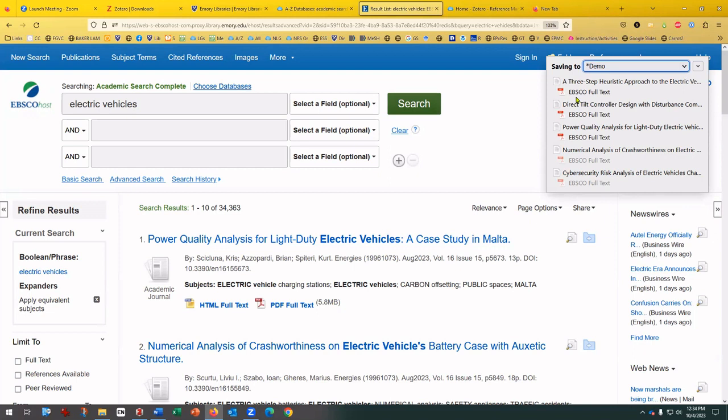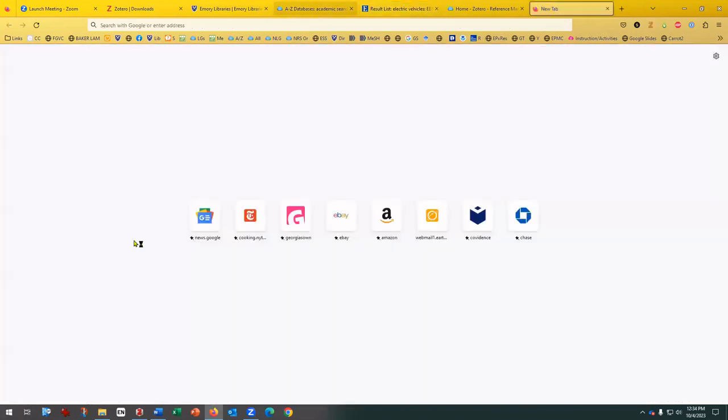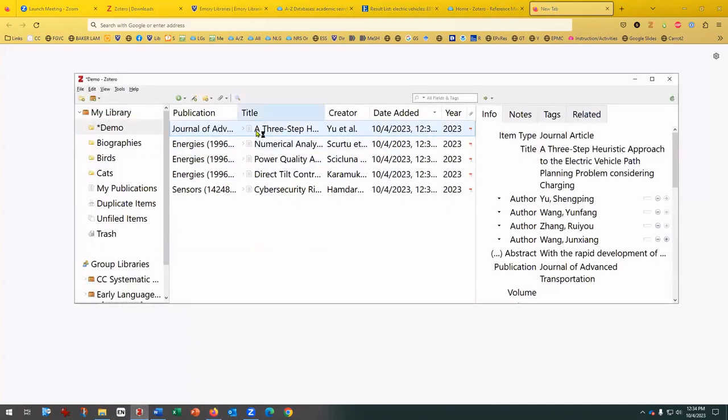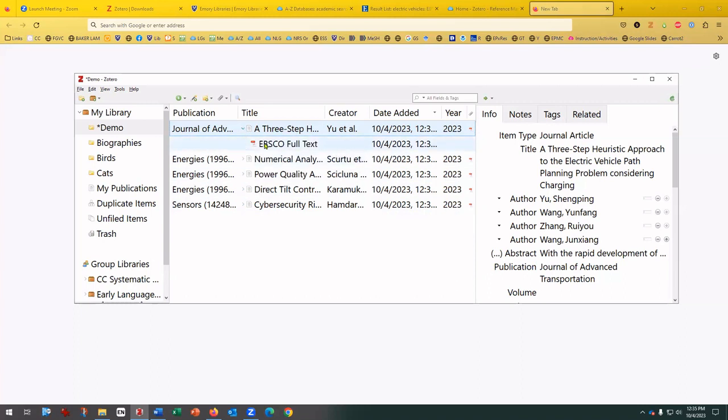There are some databases that don't have this auto detection. So if that happens, you will have to export the citations and then import them into Zotero. So here's my demo folder, and these are the citations that I just downloaded. You can see the date that they were added, which is today. You can see that they have a PDF attached, and we can use this little arrow to turn it and show that PDF.